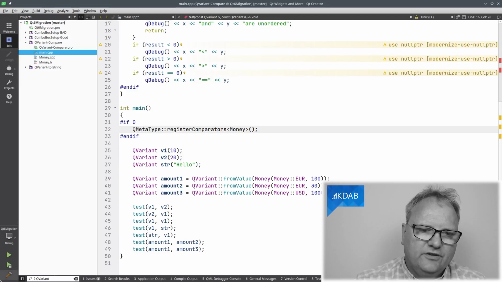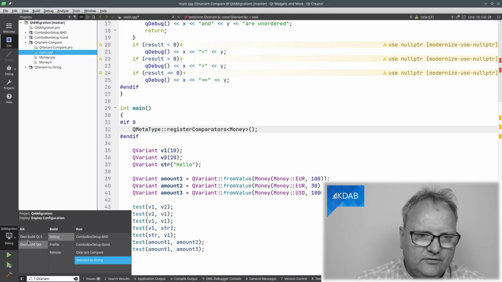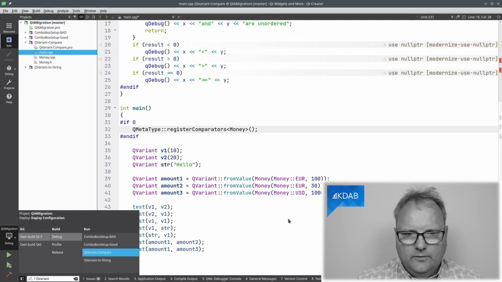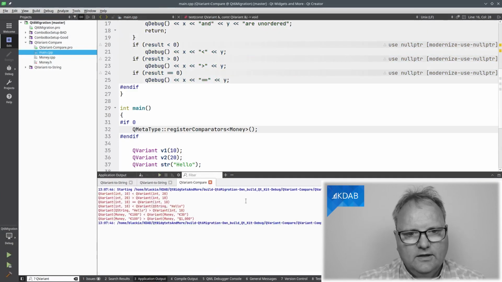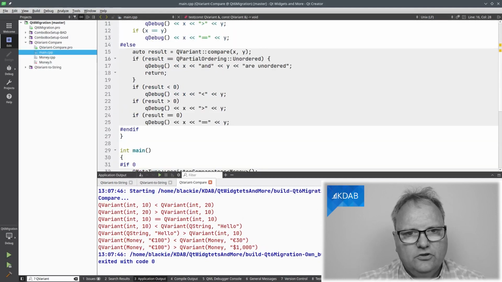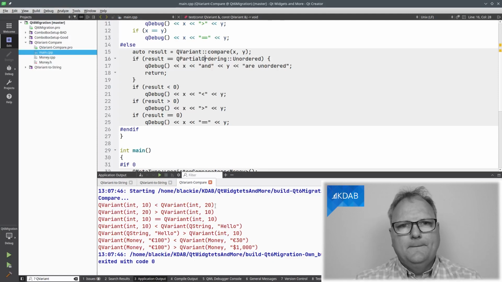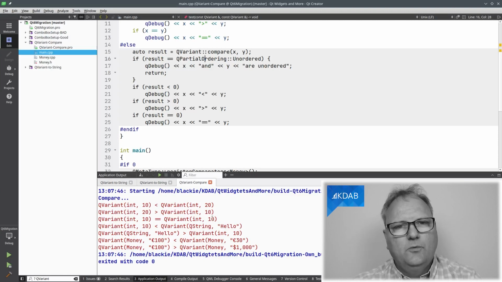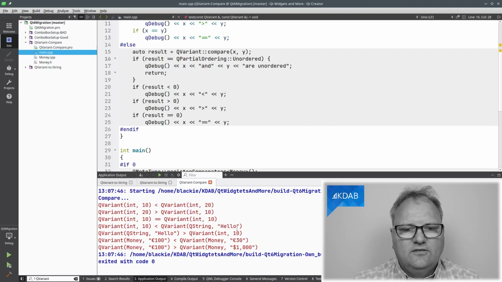Let's try and run this in Qt 5 first. QVariant compare. There we are. Running that one, and let me crank it up a bit. So it says here, that's the Qt version printing out here. It says that 10 is less than 20. 20 is greater than 10. Going good so far. 10 is equal to 10. It seems to be working fine. 10 is less than hello.